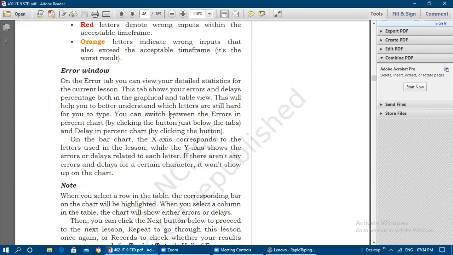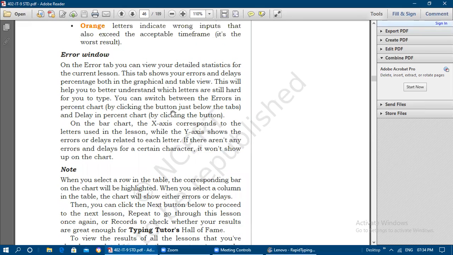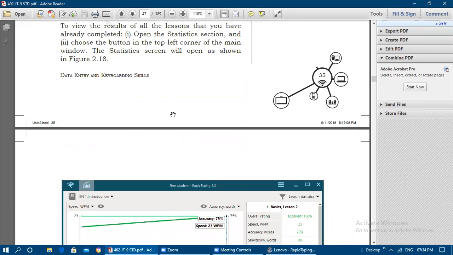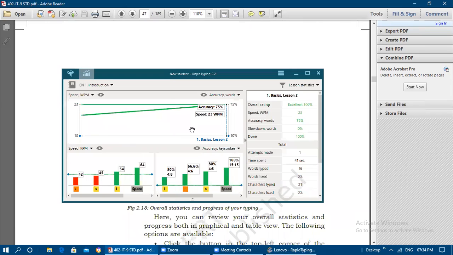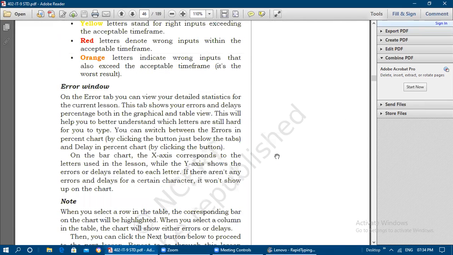Now the errors window. On the errors tab, you can view your detailed statistics for the current lesson, if you have completed typing the lesson. This tab shows you errors and delays, that is, slow down. You get errors and delays percentage in both a graphical view and a table view when you go to the errors window.